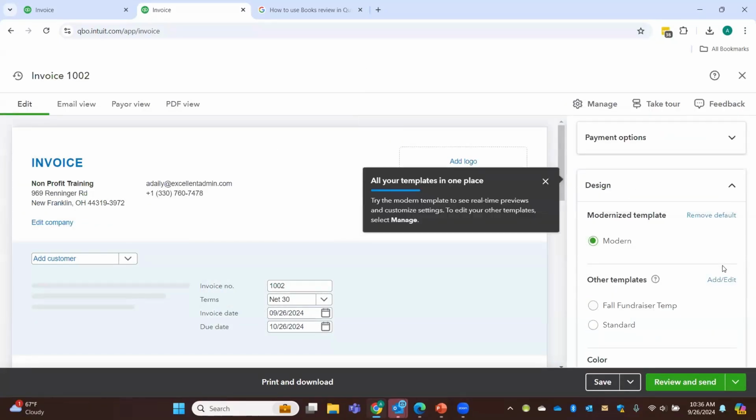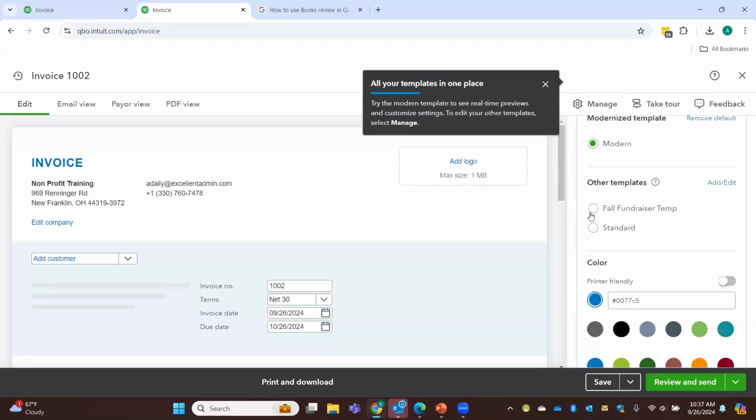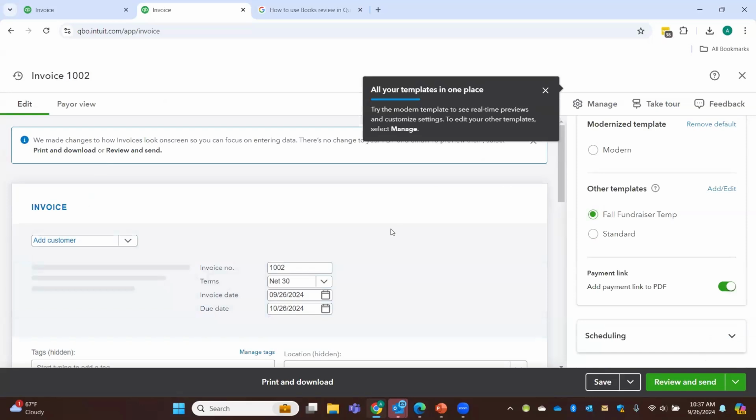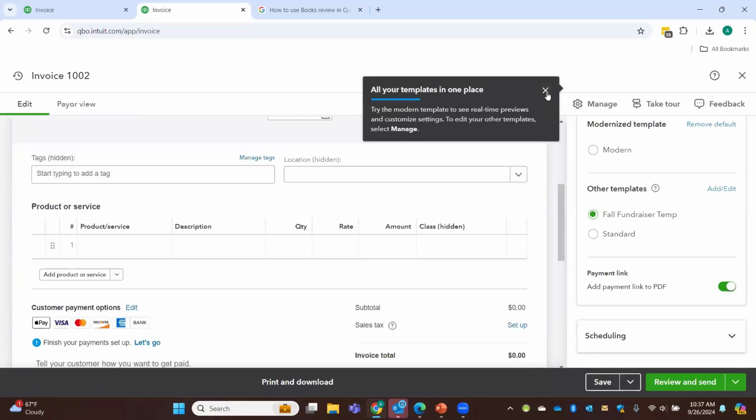You can select which template, the standard one or the one we just created, to make sure that it formats really well. Okay, so you can do that.